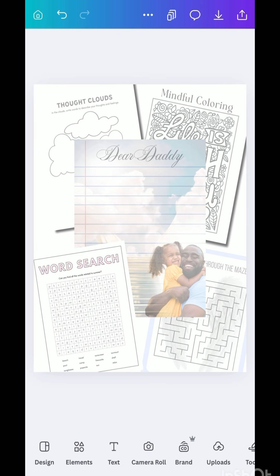But that's it, you guys. It's just all about adding a photo, maybe a few elements in a background, and bringing the transparency down. It's literally like a two-step process.